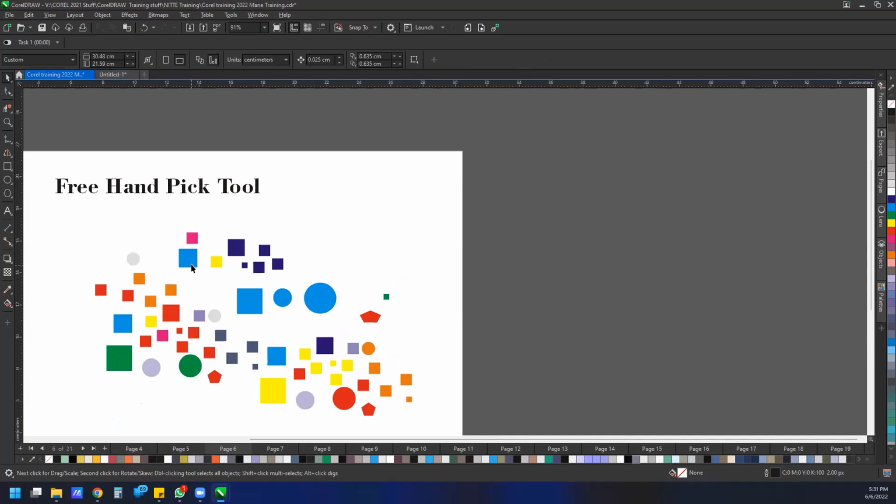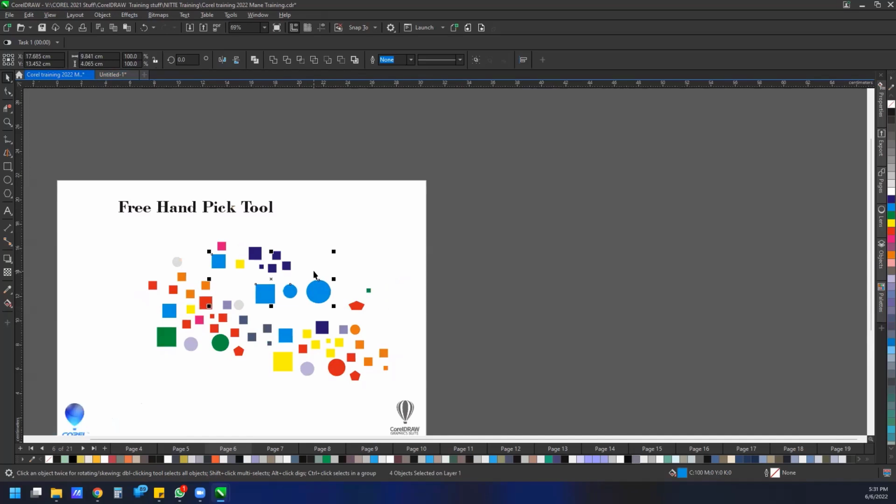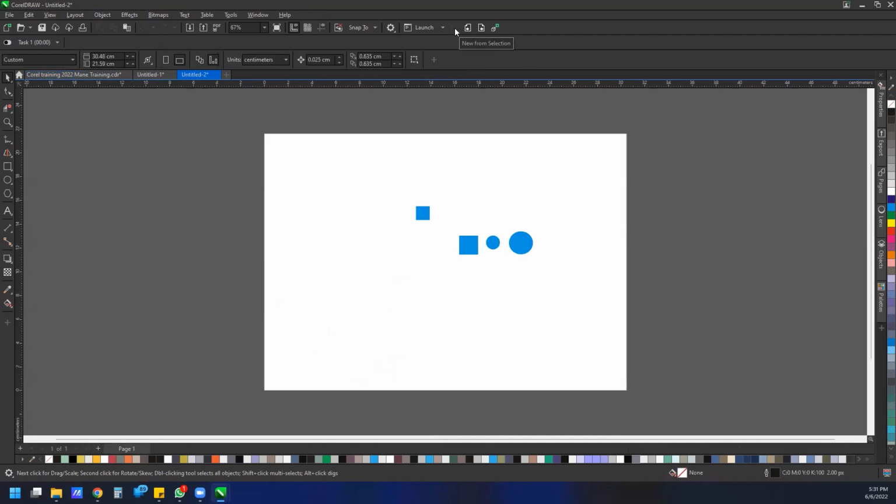ये सिर्फ ब्लू वाले शेप्स सेलेक्ट कर रहा हूँ. I am going to select this, this, this, this and this. ठीक है, ये 4 शेप मैंने सेलेक्ट करे हैं. I want this on a fresh document on exactly same location, exactly same page size. Just click on this option over here, New from Selection. एक click and it is done.